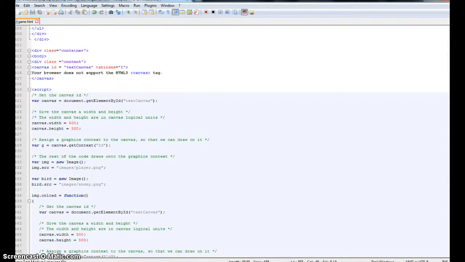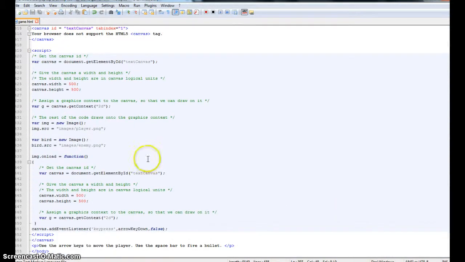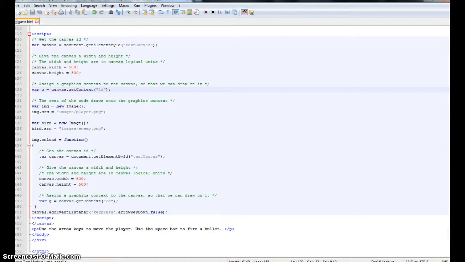And finally we go down and we just have our setting up of the canvas. We have our text canvas, our height and our width, our context, which is 2D, and the images that we're going to use for the game, and we have an onload function, which is just going to set them again, and another canvas event listener, which is again for a key press. So this is how you create the game. Let's run it.